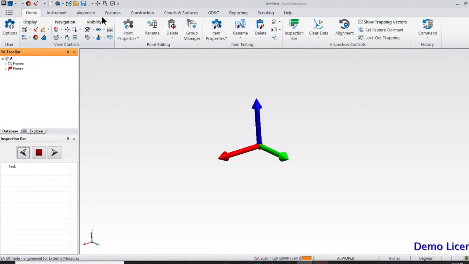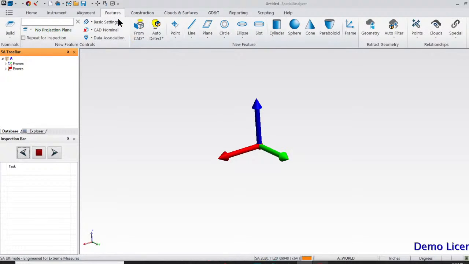Just as a quick example, before we get into smart features, if we want to say we want to measure a couple planes and a circle, we can add that to our to-do list over here, just having features. If we select plane, another plane, and a circle, those add to our inspection to-do list.